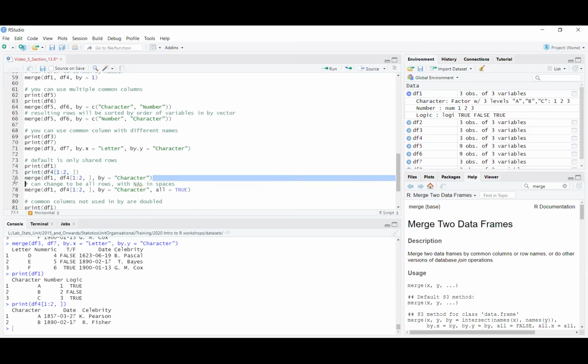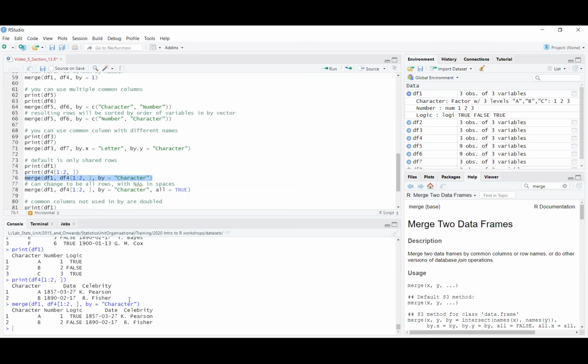So when I merge it like I had before, using the variable character as my input to by, this time I only get 2 resultant rows. I only get the rows that are shared in both data frames. Basically, R has said, okay, in the second data frame in my merge function, which is data frame 4, but only the first 2 rows, there is no C value for character. There is no row matching that other row in data frame 1. So there's no row in the result for that. You can change that though, using the argument all.